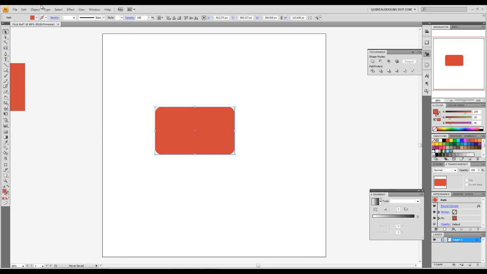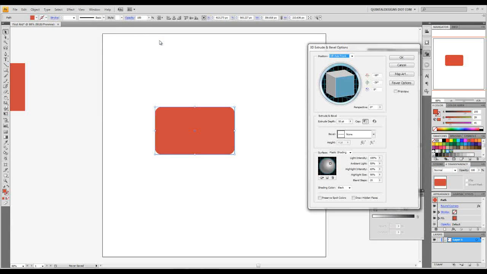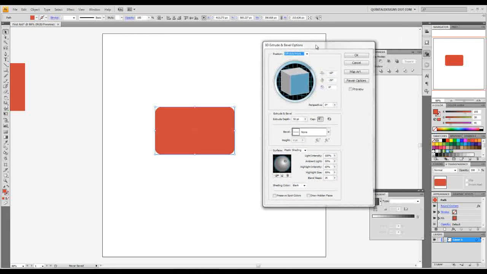Now to make this 3D, we're going to go to Effect, 3D, Extrude, and Bevel. And the settings here are pretty specific. So on the x-axis, we want a 34-degree rotation. On the y, we want a 28-degree. And for the z, we want a -18. You can turn on preview to see what that's doing.